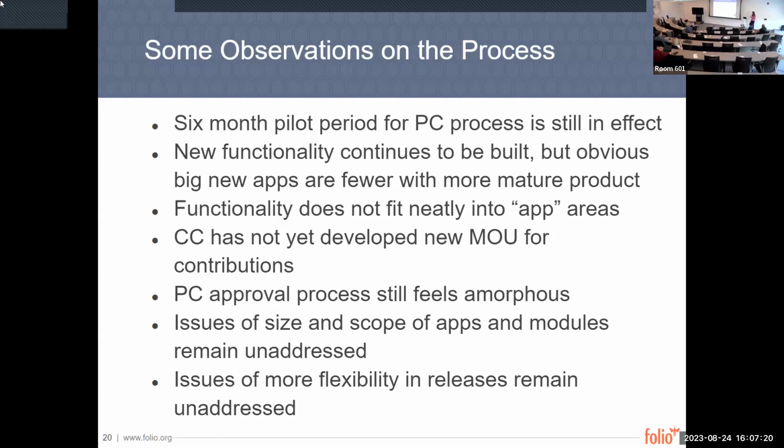Additionally, with the community council, when we had conversations with them, we heard a lot about wanting to make sure that new functionality that was contributed would be supported, that people would be committed to continuing to support it over time. They haven't yet developed an MOU for these contributions. That was sort of at the community council's option, so we've left that in their hands. So that's still ongoing.